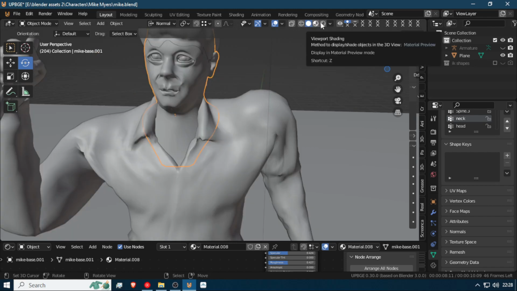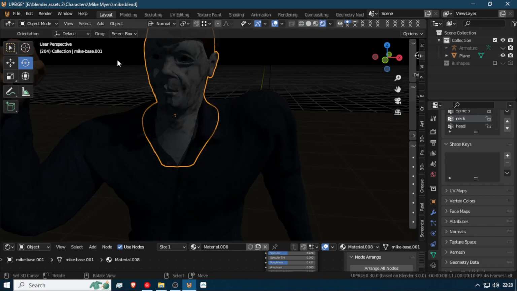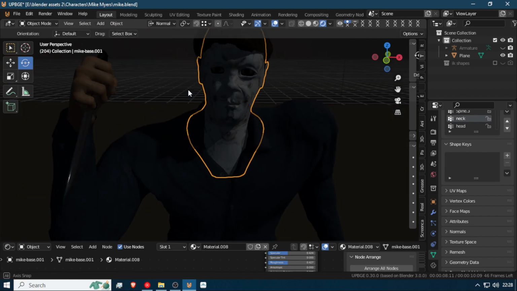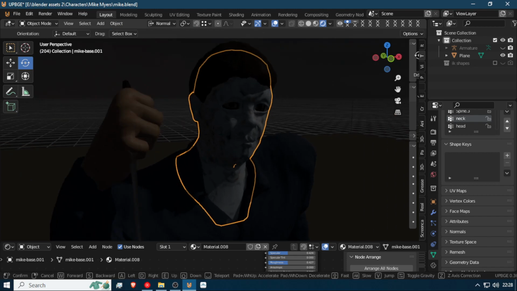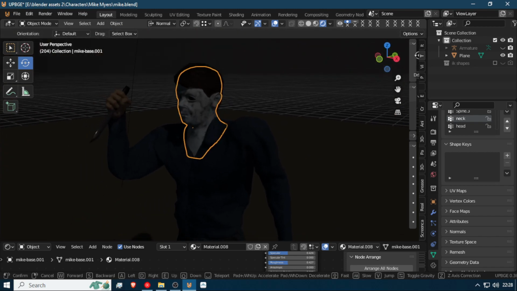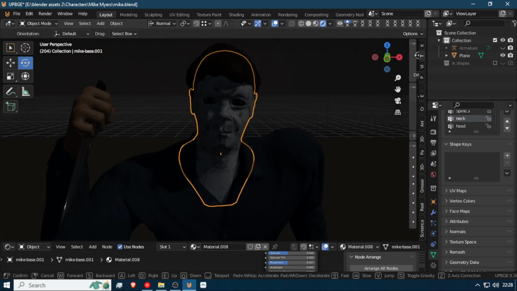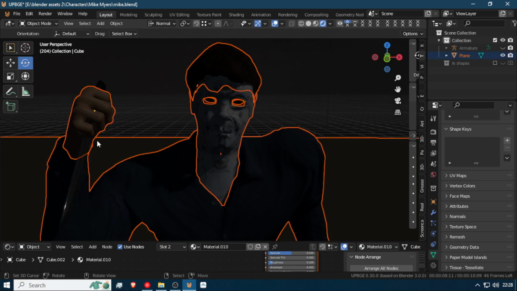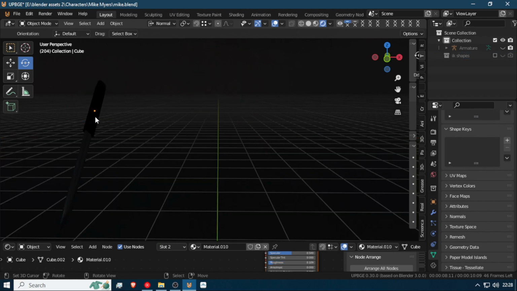If I go into shaded mode, that's basically what it looks like. It's not too bad. But I'm gonna feel bad not showing you how to do this, so I'm gonna delete everything except for the knife. Control I and X and delete.